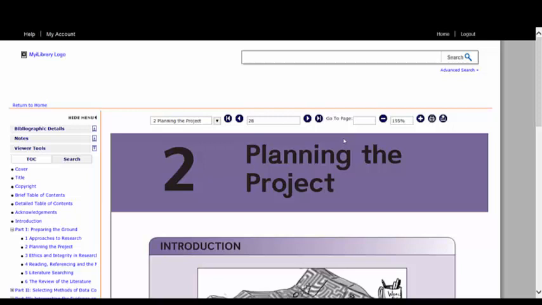As you can see, it's really easy to start using ebooks using OneSearch. Hope you enjoy using them. Thank you.